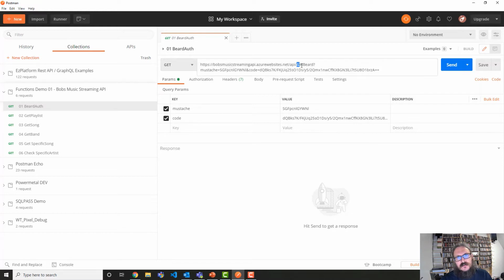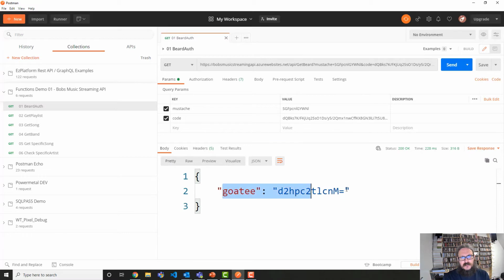What happens here is that you have a call, a REST endpoint that's called getBeard. And you call that as a get request, and you pass to that endpoint a parameter called mustache, and that mustache contains an encoded string. And if you do that, Bob's music streaming API, Bob's BEARD security mechanism, will answer and return to you another BEARD, a goatee. And now that you have the mustache and the goatee, you have a full BEARD, and you can use that to query Bob's music streaming API.